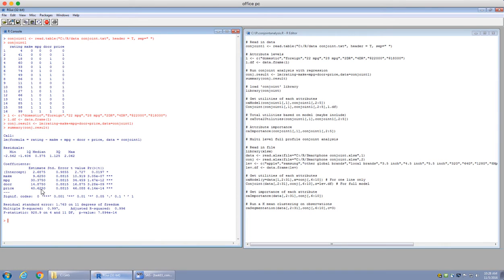For make, it has a 9.6 utility, miles per gallon has 30.4, door has 14.9, and price has 40.6. So it seems that price is the most important attribute, followed by miles per gallon and number of doors, followed by the make.